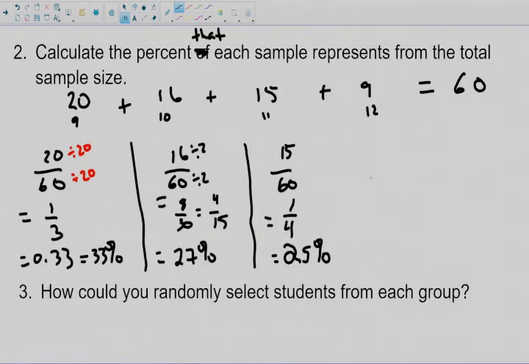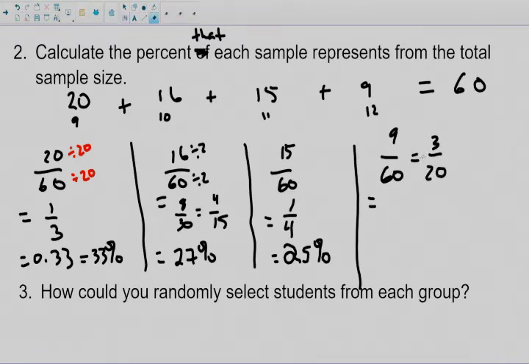And the last one is supposed to be 15%, so that's 9 out of 60. Both of these are divisible by 3. So, actually, let me write that underneath here. And using my calculator off to the side here, 3 divided by 20 is 15%, which is the correct answer for the 12s.